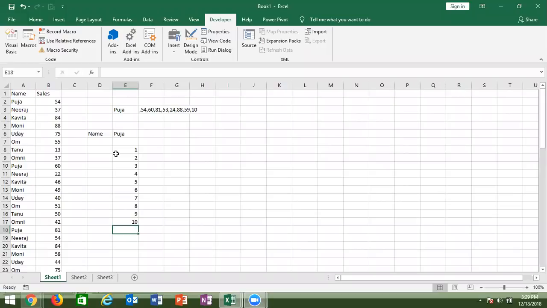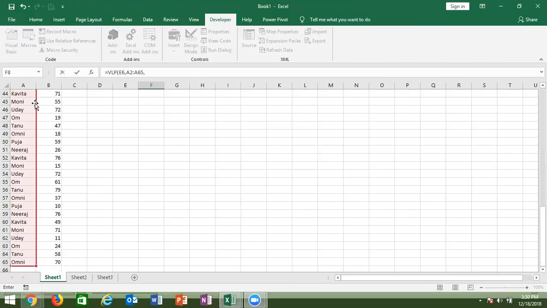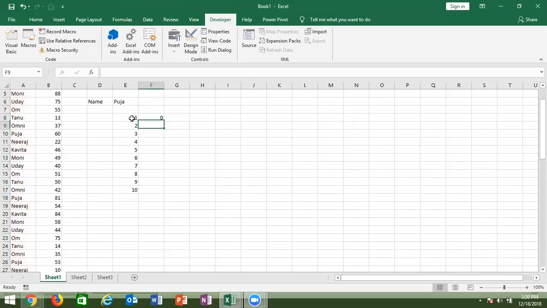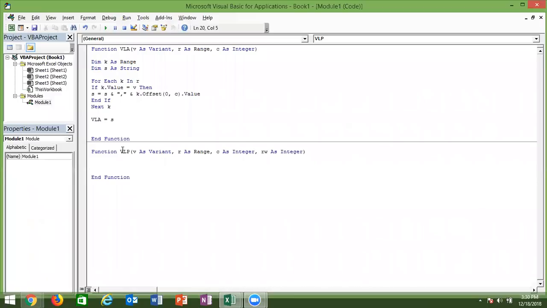So we have applied the formula like VLP, and select Pooja, select the range of data, select the column number, and this position number. Okay, I want the first value, I want the second value, I want the third value. So we select the positions. Okay. So apply the code here.